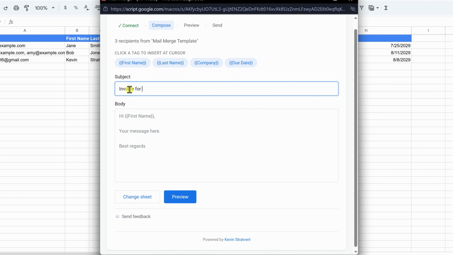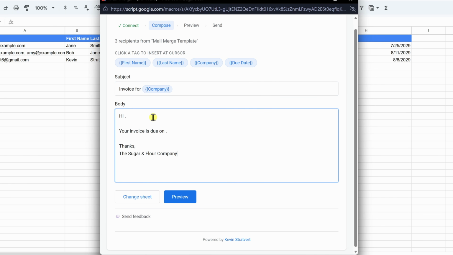I'll type in invoice for, and then I want to insert the company name. So right up here, I'll click on the company merge field from the spreadsheet, and that inserts it here as a placeholder. Notice that each merge field corresponds to one of the columns in the spreadsheet. Below that, we can type in the email message.